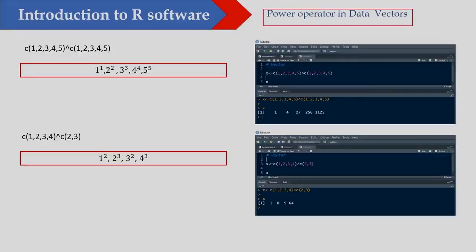Now, if I want to calculate power, the power operator in a vector. I have taken a vector, suppose this is x and this is y. If you are using this power, it will be 1 to the power 1, 2 to the power 2, 3 to the power 3, 4 to the power 4, 5 to the power 5. So, what you are getting is 1, 4, 27, 256 and 3125. That means 5 to the power 5 is 3125. Now, here I am writing this is one vector and this is another vector, where the longer one is a multiple of the shorter one.